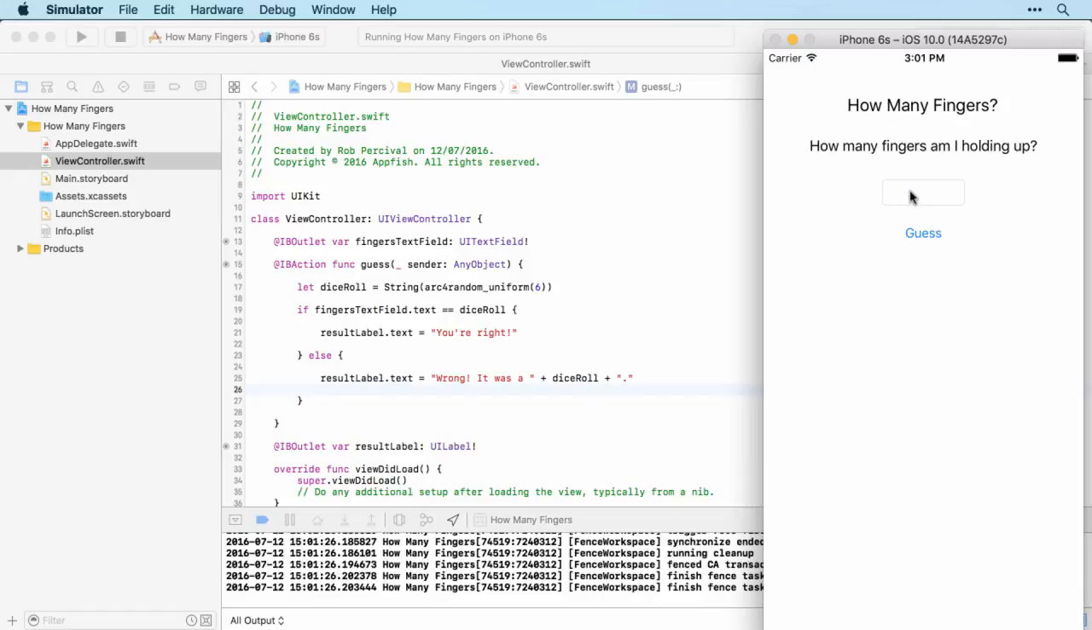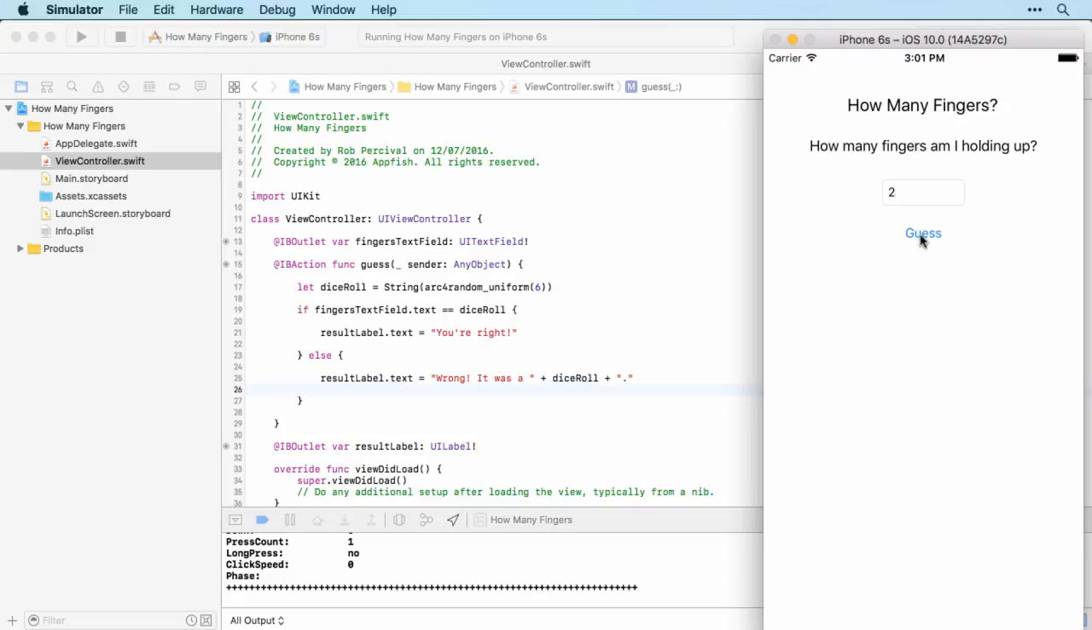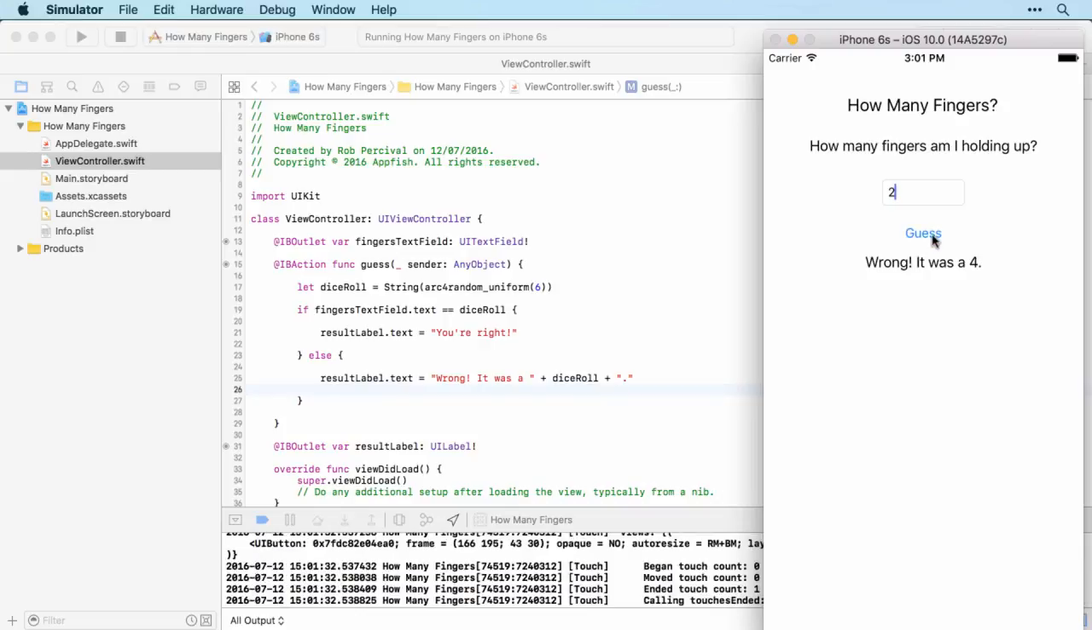So let's try this out. I'm going to put in a 2. And then guess wrong, it was a 4. Oh well, let's just keep on going. Oh, it was a 4 again. 3, 1, 5, and eventually I get the correct answer.